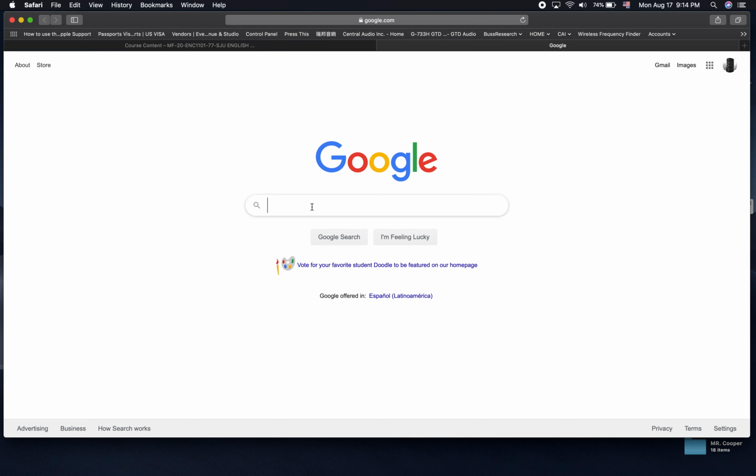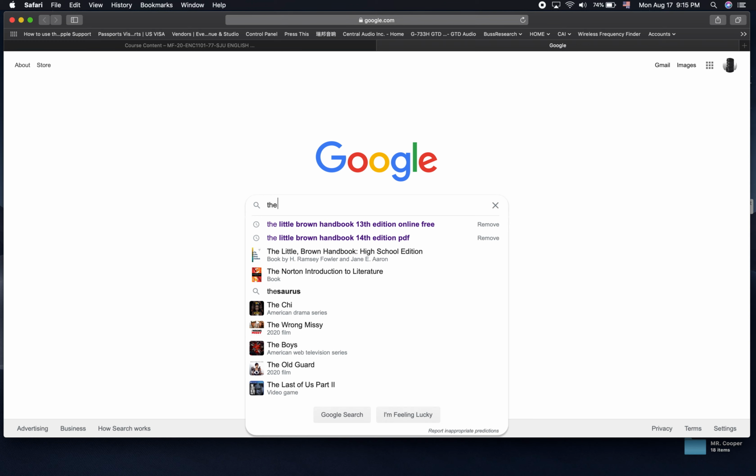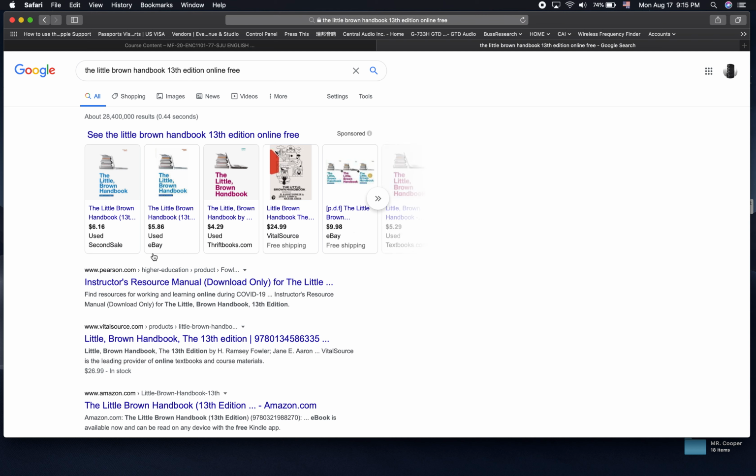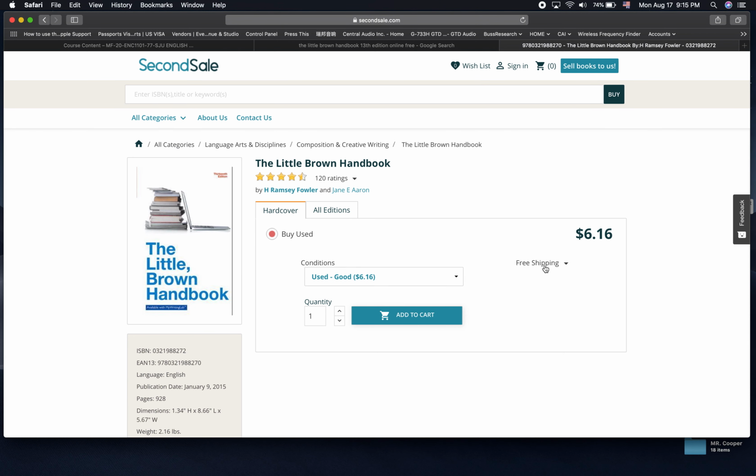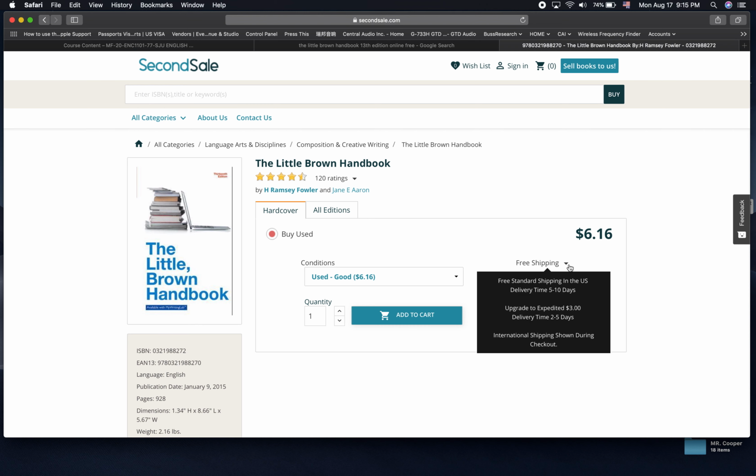You can go to Google and type the name of the book: The Little Brown Handbook, 13th edition. Here it says online free. I don't know if that's right. But as you can see, you have different choices. You can buy it for $6.16. Make sure it's the 13th edition. If we click here, let me see what comes up. It's a place called Second Sale. You can buy it used for $6.16, which is a pretty good price.